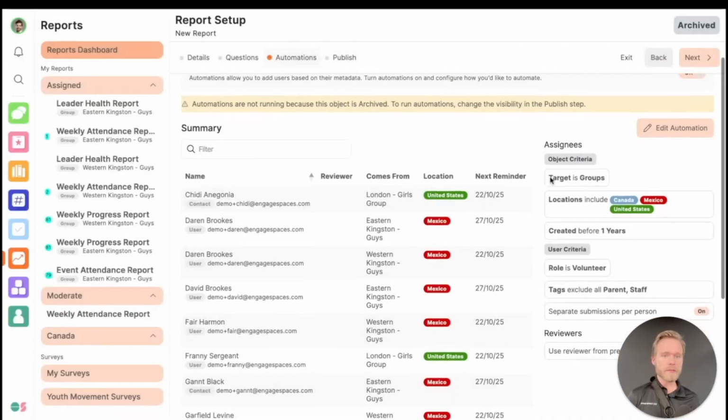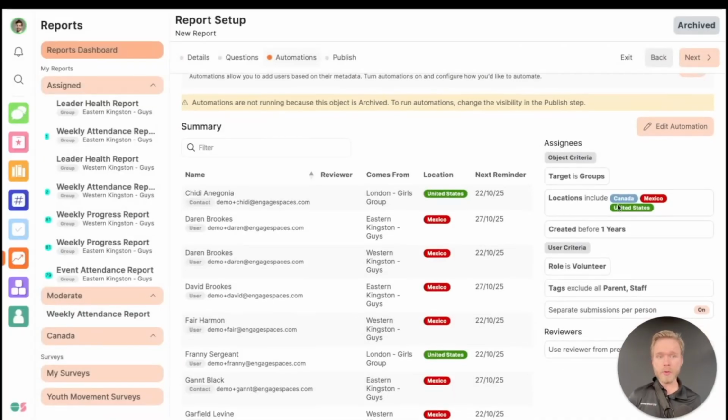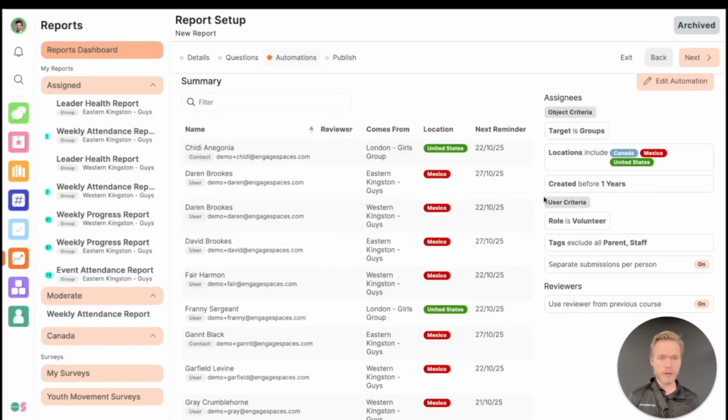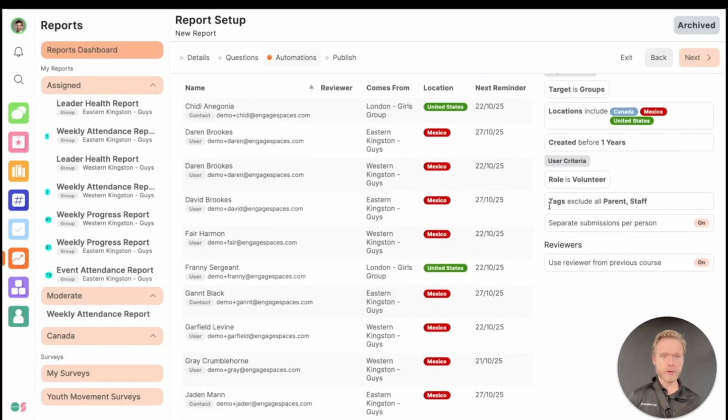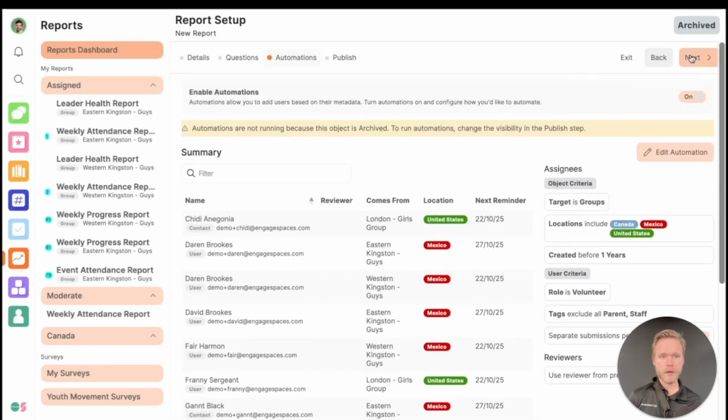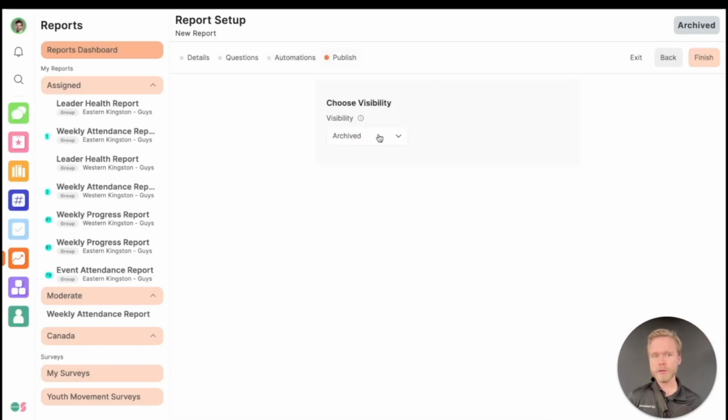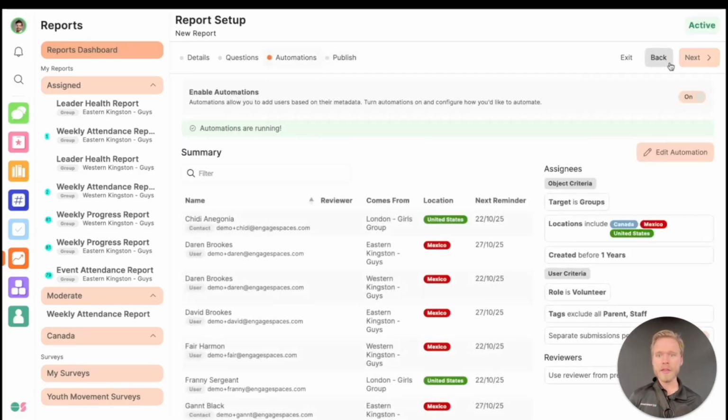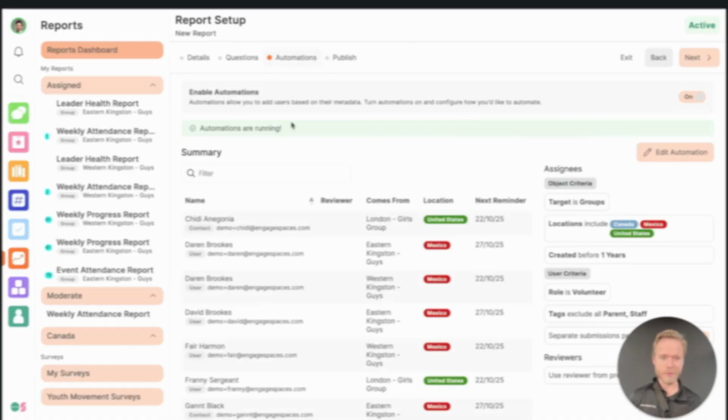Now, if we come over to the side, we can see exactly the criteria we've set for our automation. So we don't have to go into the edit automation to review. So we can see exactly the target criteria as well as the user criteria. If everything looks good, we can come over here to our automation step, to the publish, and let's make it active. Now that it's active, you'll get this nice green banner saying automations are running, and we'll be confident that everything is good to go for this report.